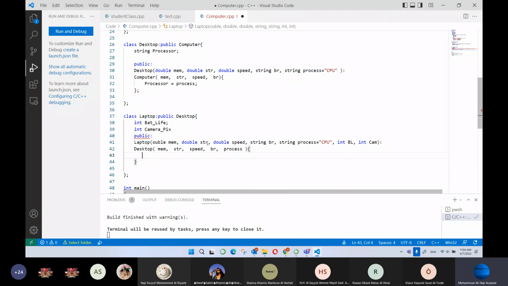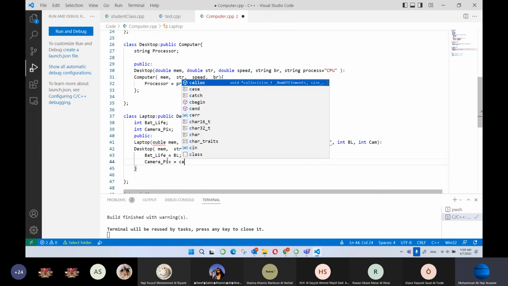All right. So, and here we expected a semicolon. Okay, so we'll pass memory and string, etc., until BL, and so here bat life equals BL, and camera pixel equals cam.